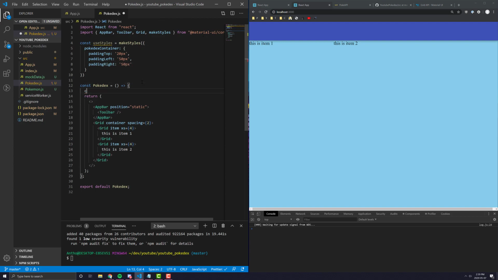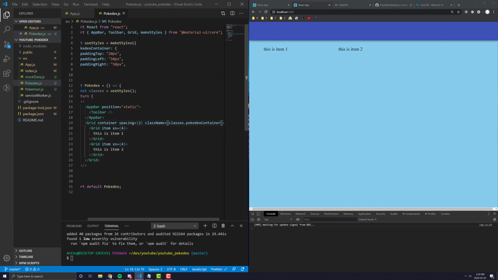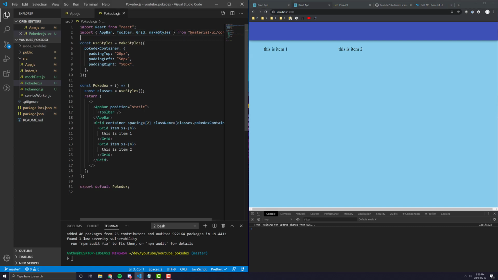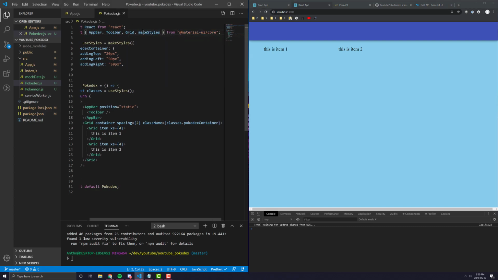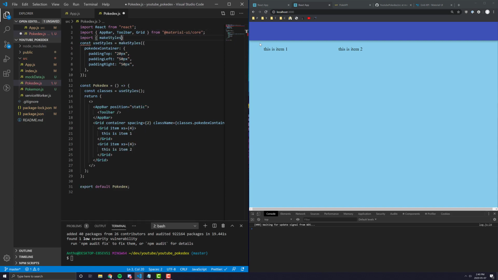And then we can come in here, we could say const classes equals useStyles, and then we can go ahead and just say className equals classes.pokedexContainer. And one thing that you'll notice is it'll try to import makeStyles from Material UI core. And the makeStyles that comes from Material UI core is actually deprecated. So the real place you want to import makeStyles from is, we can go ahead and do this, we actually want to import it from Material UI core slash styles, just like that.